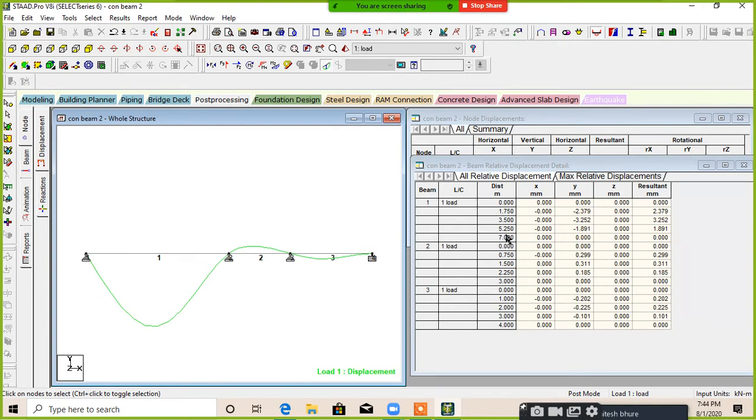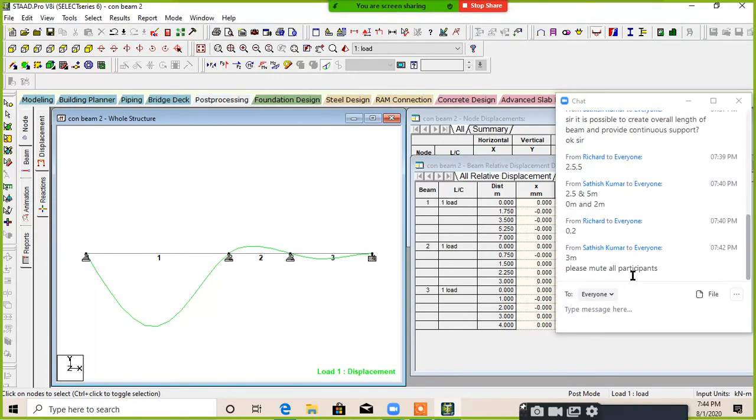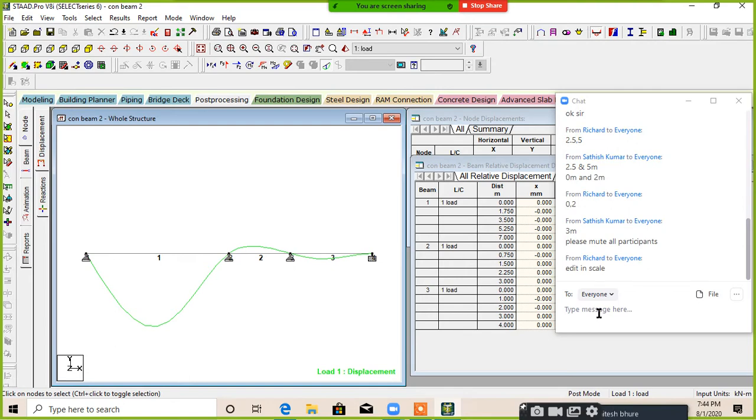If you want values at 10 locations or 15 locations of the beam, what we need to do? Anyone? What we need to do? Edit in scale? No, we need to create a report.